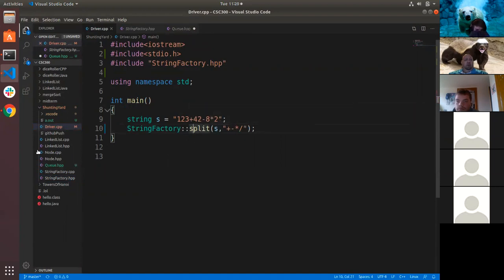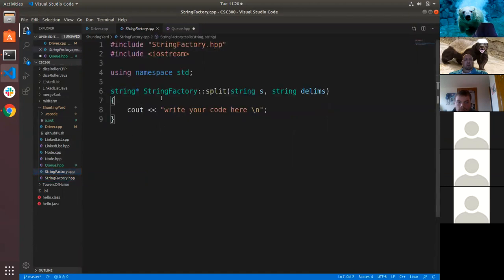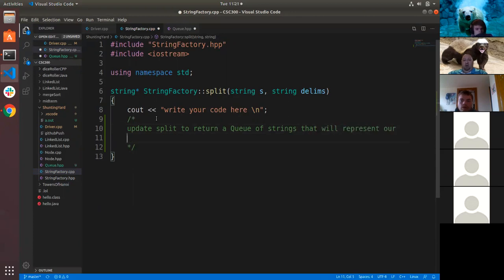This guy takes in a string and a string constant as a parameter. Well, here, let me at least write in here what I want you to do. So you'll be able to take this as your starting point, and then I'll patch this up and push it so you have the right stuff. So update split to return a queue of strings that will represent our input queue for shunting yard.